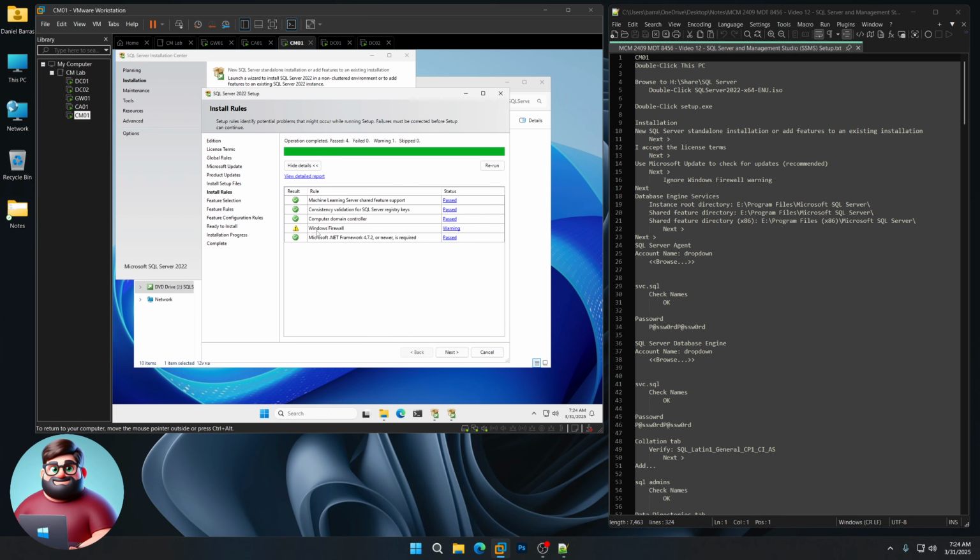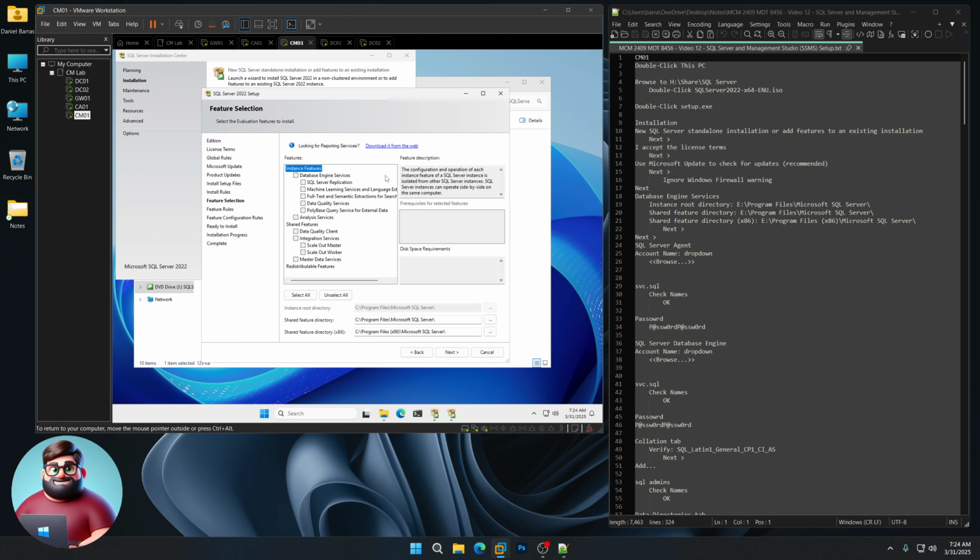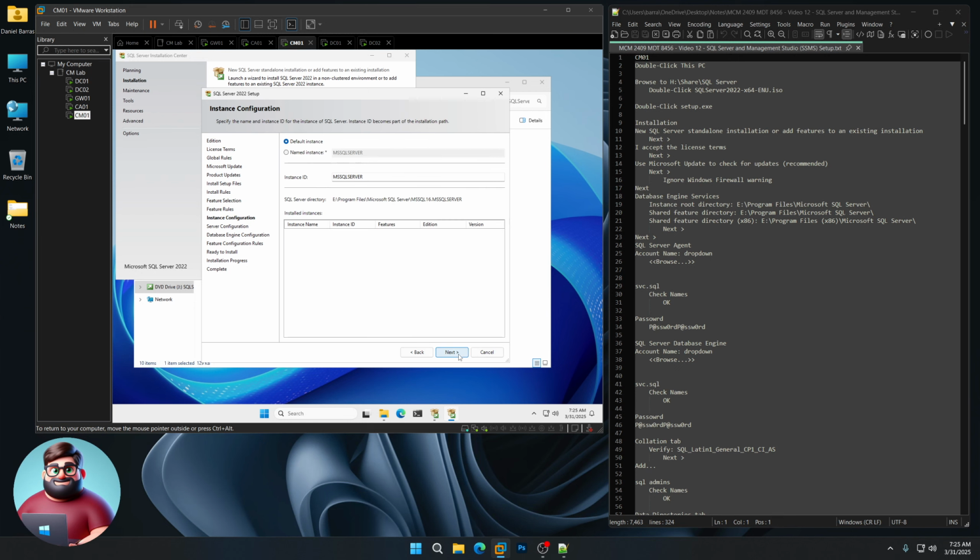Okay. You can ignore this Windows firewall warning since we opened up all of our firewall ports. Good. Click on Database Engine Service. And down here, what we're going to do is change these from C to E, where we have our SQL drives. Okay. You can leave that at the default instance.